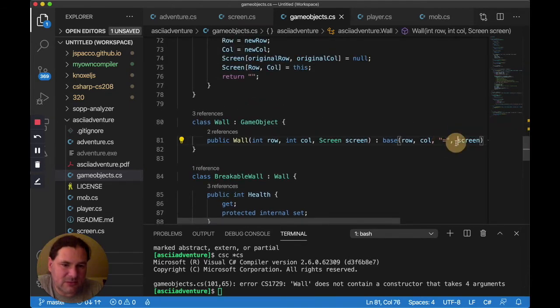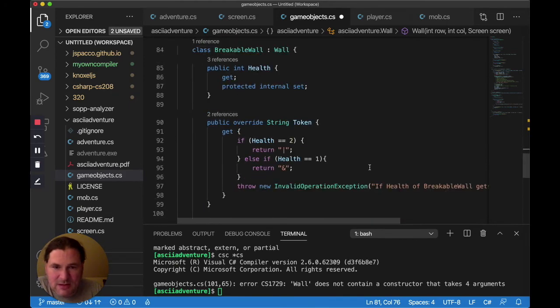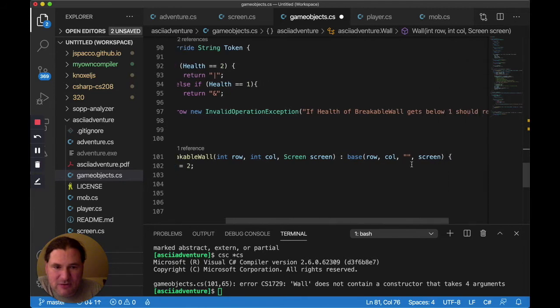Wait, what are you doing? Yeah, that was the whole thing. Wait, no, hold on. That was right. Wall only has these 3. So my base call here is wrong. I don't need a string here.